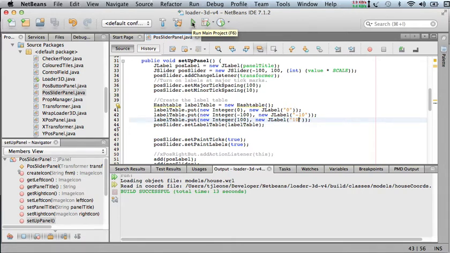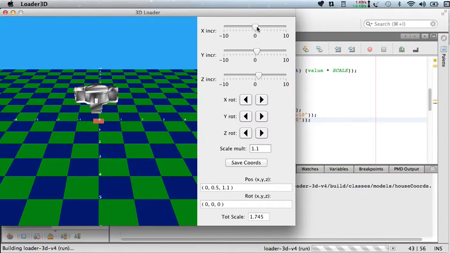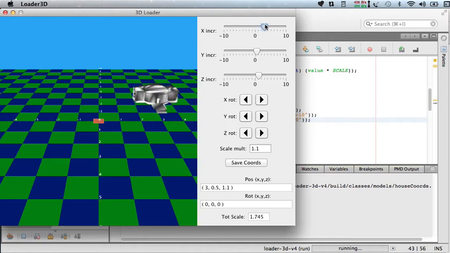So let's see what that looks like. Oh, looks pretty good. Minus 10 to 10. Okay, so now this goes 1, 2, 3, 4, 5, 6, 7, 8, 9, 10. Yeah, that's good. Okay, so now we have labels. And the 0.5, let's see. Oh yeah, Z is 1.1, that looks right, and 0.5 looks about right. Yeah, so that looks about right.